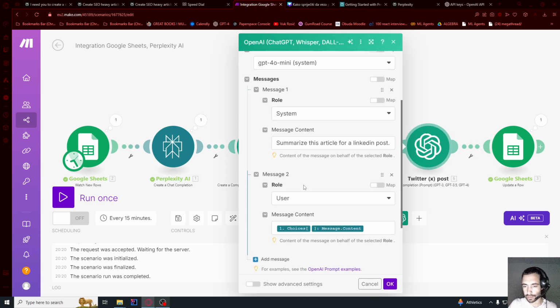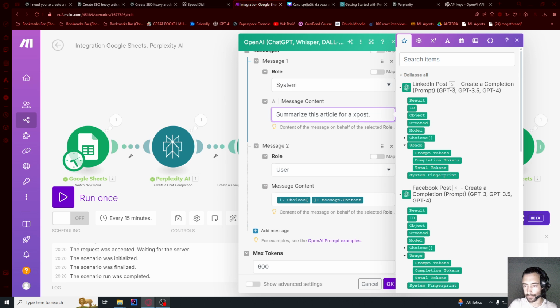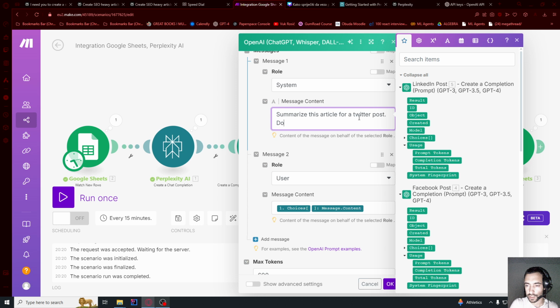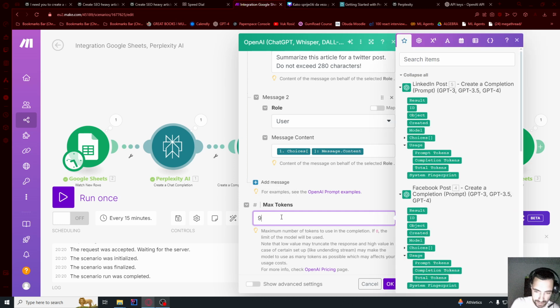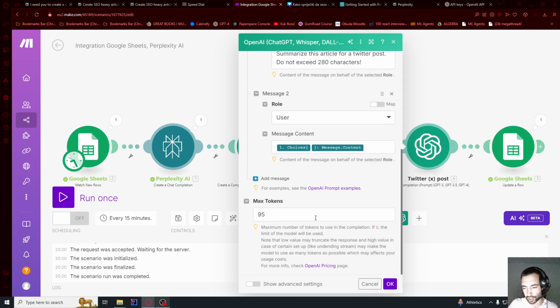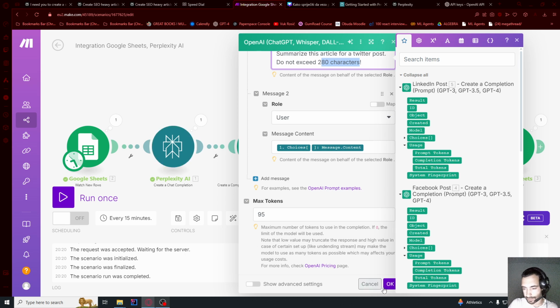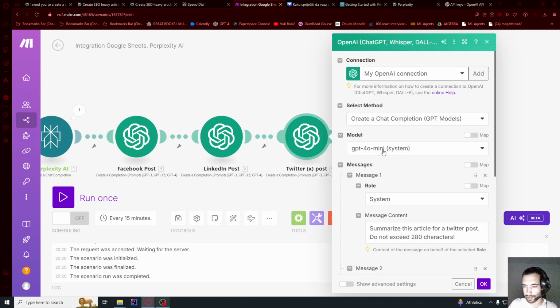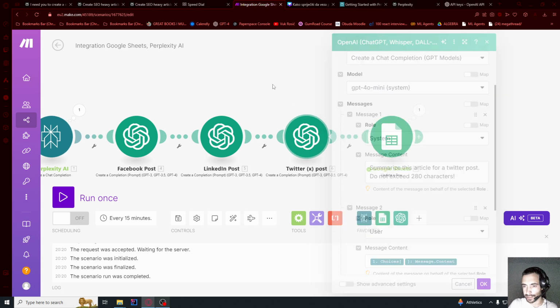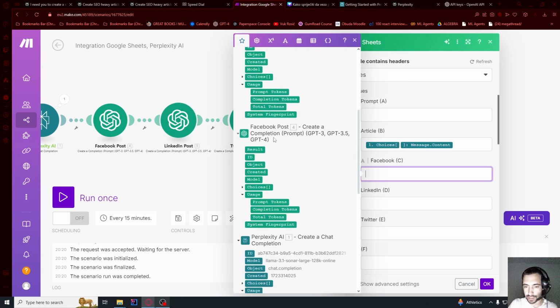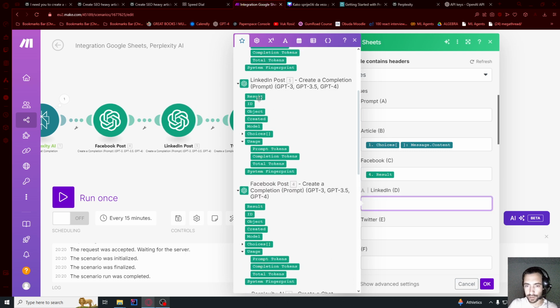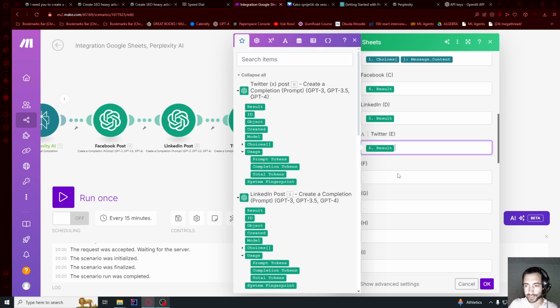Okay, let's go here and say summarize this article for a Twitter post. Do not exceed 280 characters. And then max tokens, it's going to be around 95 tokens, or this 95 is a bit more, for 280 characters. So let's press OK, but I think that's it. Now let's go here to Google Sheets, and I'm going to say Facebook, it's going to go here to Facebook result. LinkedIn, we're going to go here to LinkedIn result, and Twitter, this result.